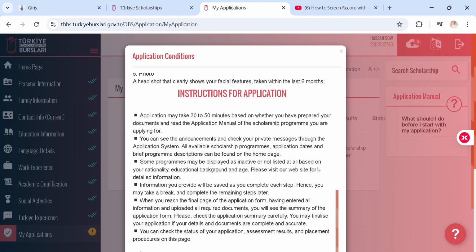That means some of the programs, if you see them shown as inactive or not on the list, they advise you to visit the website for further information on it.